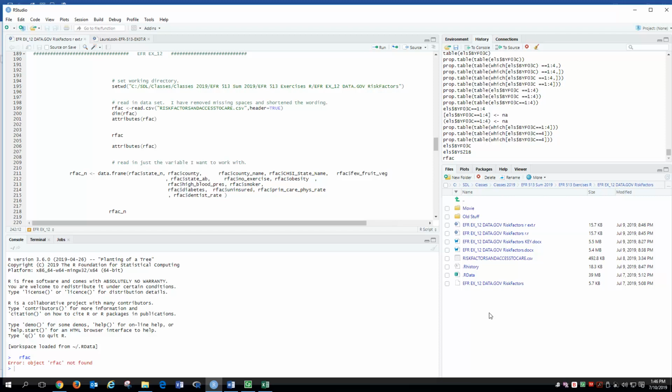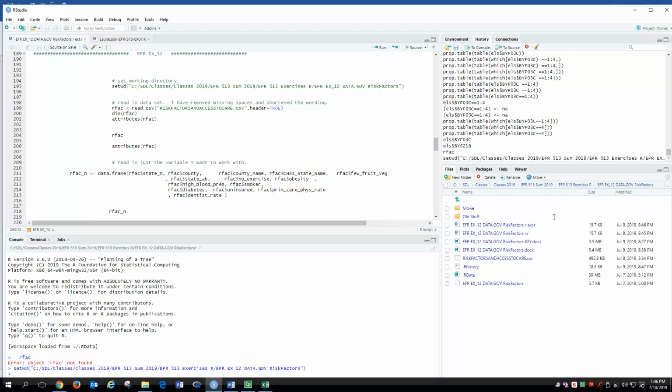I guess right here, CSV. Okay, so I need to set this as my working directory. So the little cog here, and where it says more, I'm going to now say set as working directory. That's going to give me some code, and the code's repeated up here. And then I want to read that file. So notice read CSV, and then header equals true.